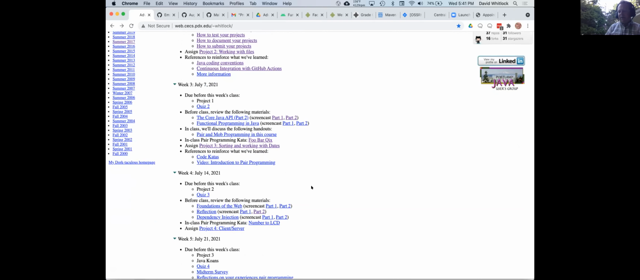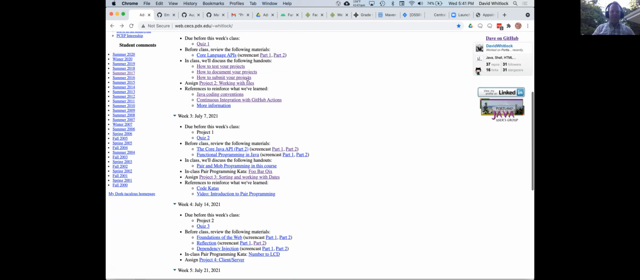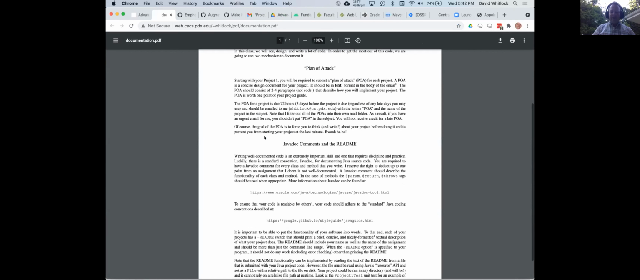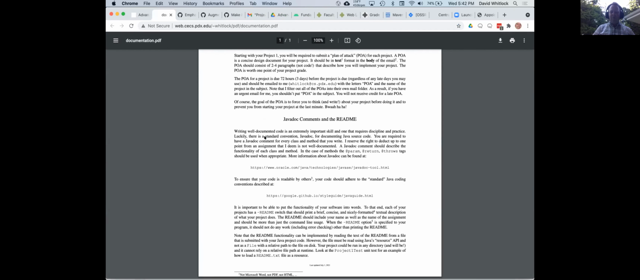Question. What exactly should the readme.txt contain? That was described here in the how to document your project, so I won't go over all of it now. But basically, it should be more than command line usage. The readme down here should be a brief, concise, and nicely formatted textual description of what your project does. So, a quick 2-3 sentences of what your program does.